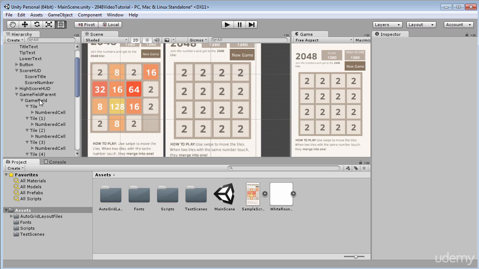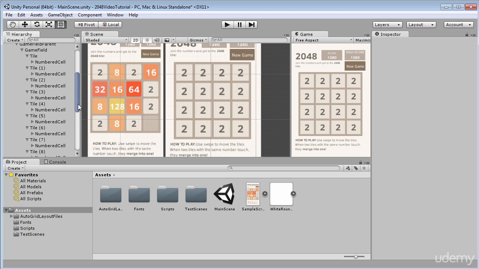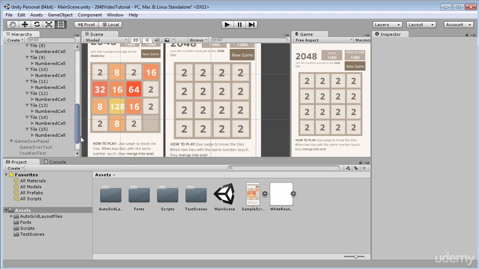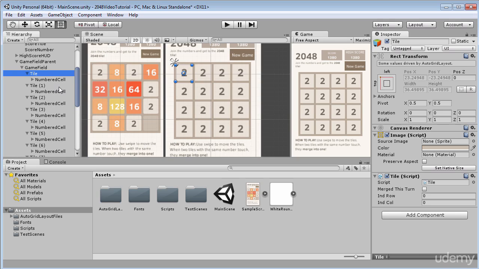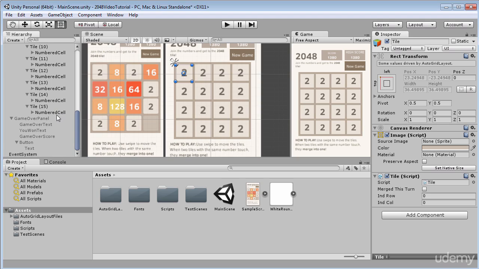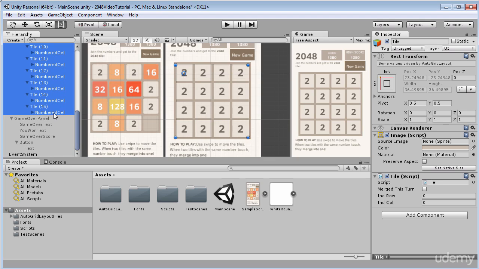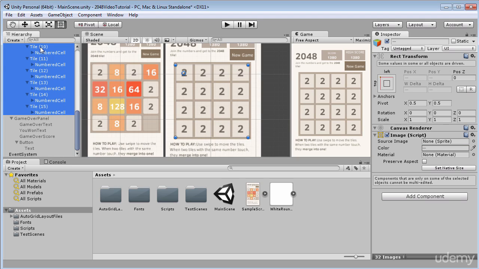To do this I have expanded our game field, and I've made it so that we have just tiles and numbered cells visible, so we have just the components that have images on them. I will select the first tile and scroll down in this hierarchy list, and while holding down Shift I can click on this last numbered cell, and this will select all the elements on our game field. Now I can go to the inspector and it shows me that all the elements that I have chosen have this image component attached to them.